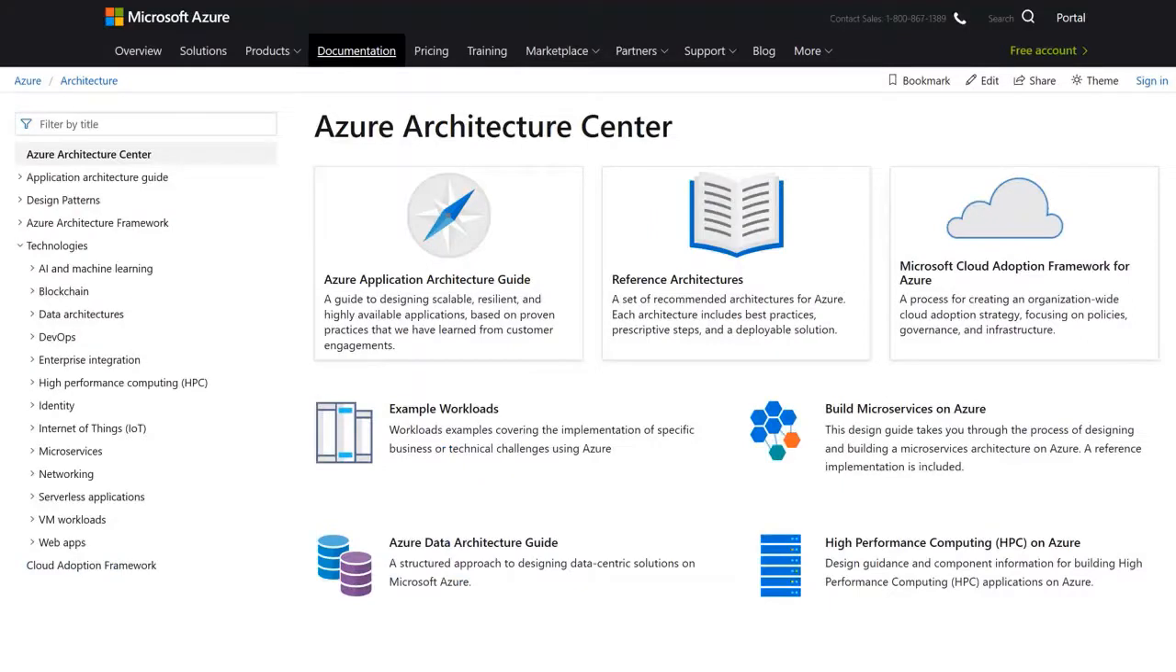This is what the Azure Architecture Center looks like. It is under Microsoft Docs. You can see here, I want to point this out, some examples of typical architecture of how to deploy AI, machine learning, data architectures, high performance computing, IoT services, networking, and so on. All the documentation is there and all the diagrams are there as well.